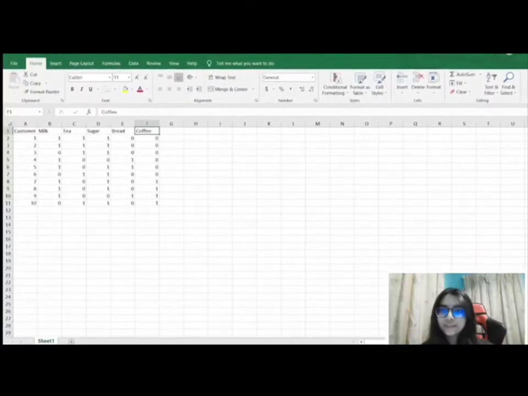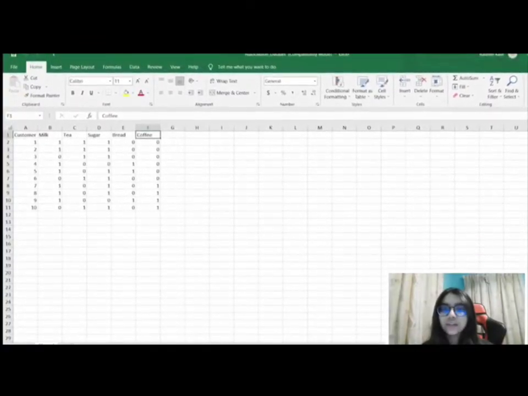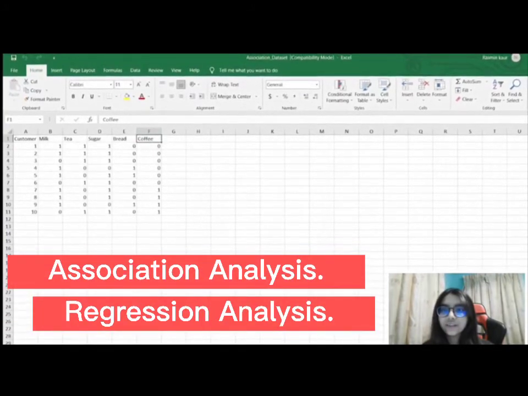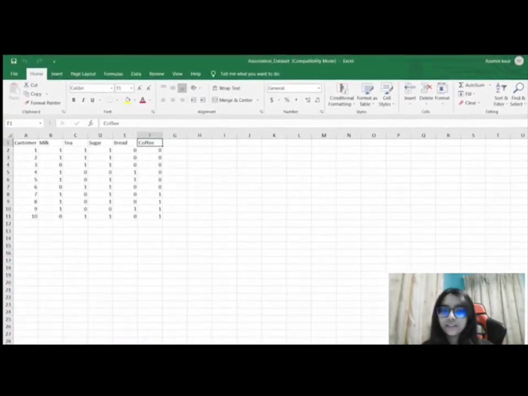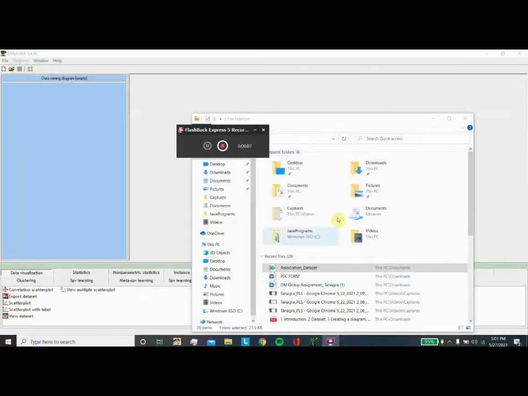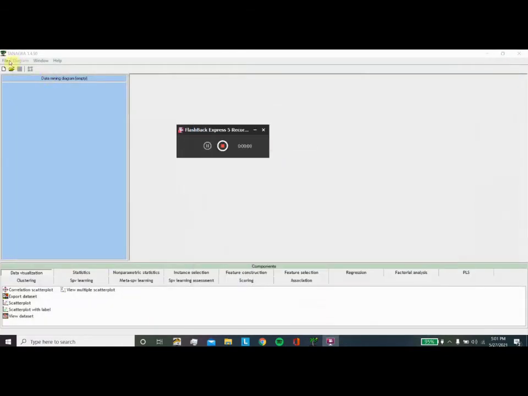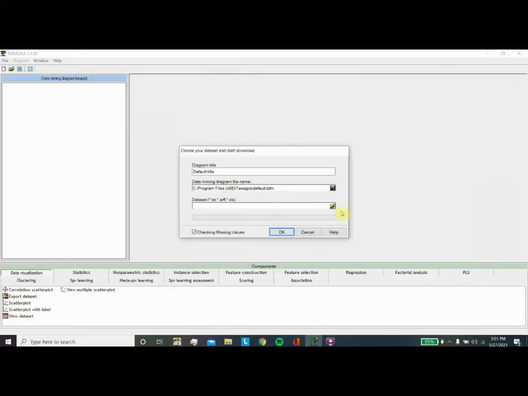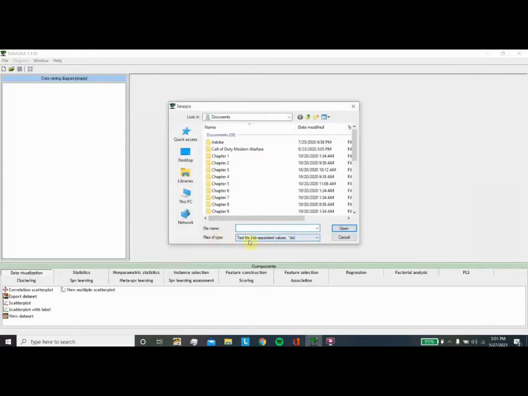Hi, my name is Rasmin and I will be explaining how to do association analysis and regression analysis in Tanagra. Okay, so this is the data set that I'll be using to perform association. Then I'm going to import the file. So we need to change the file type to Excel.